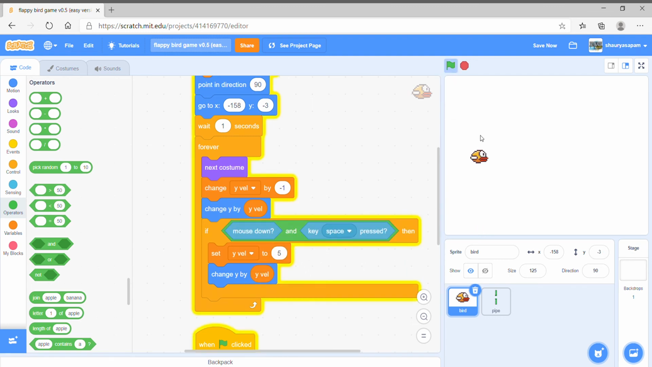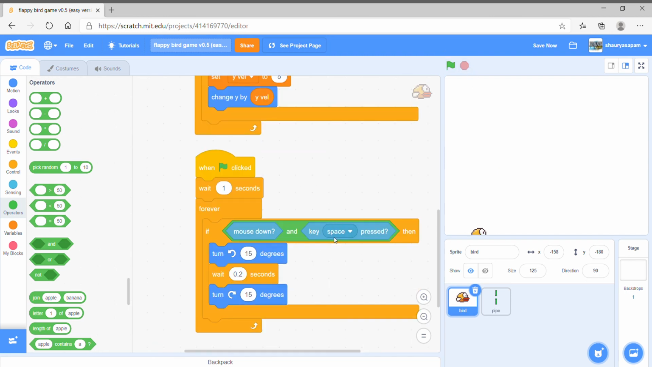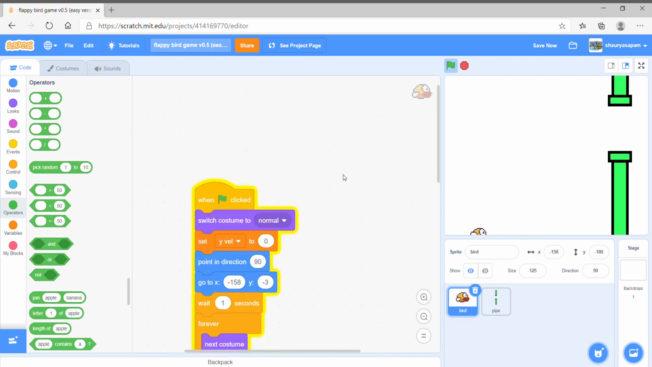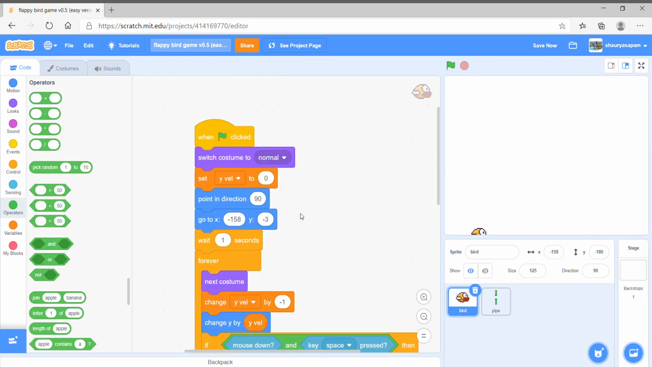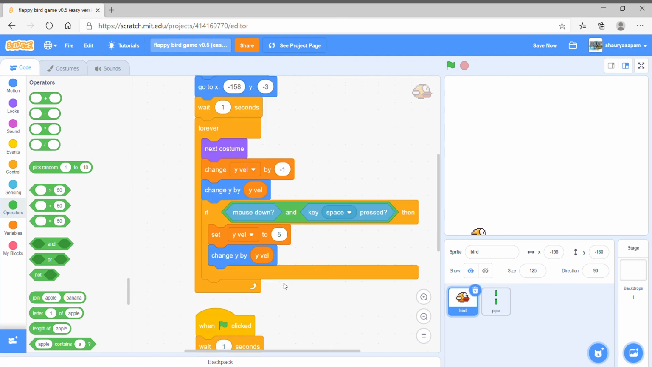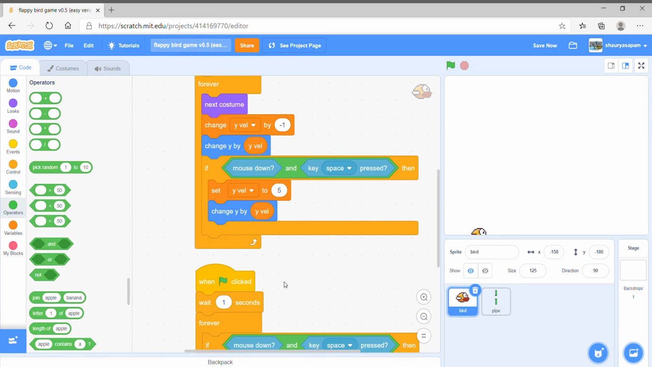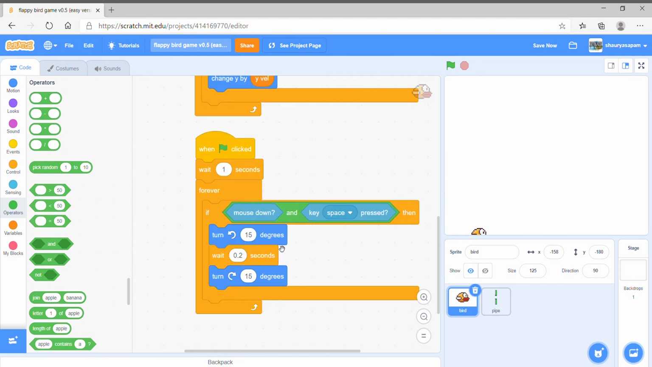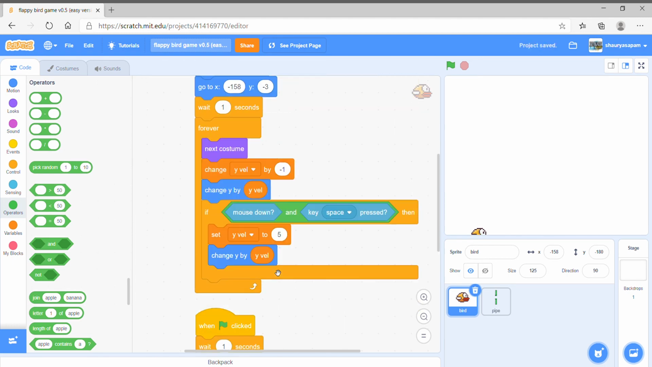Simple. Now, oh, what happened? Why didn't it fly? Mouse down. It is supposed to fly. I'm clicking my mouse so hard. Did I miss out something? One minute, let me see. Change set yvel to 5. Change y by yvel. Yeah, then it should. Okay, this is not what we have to focus on.